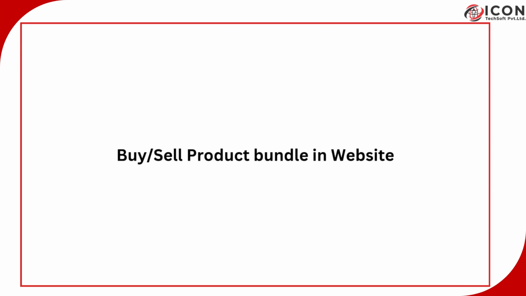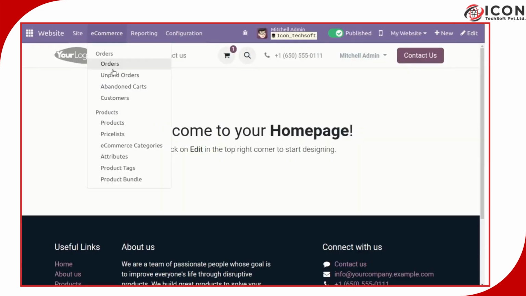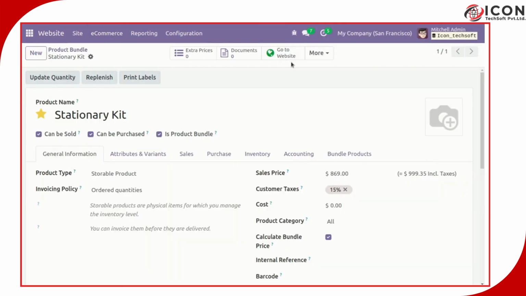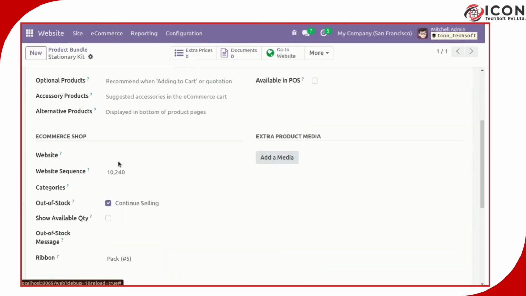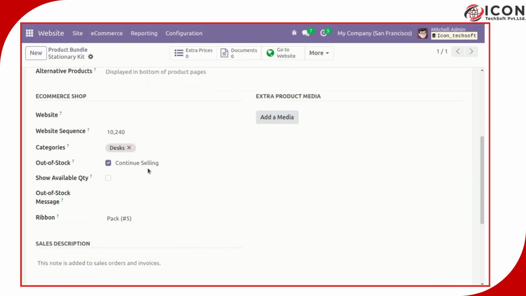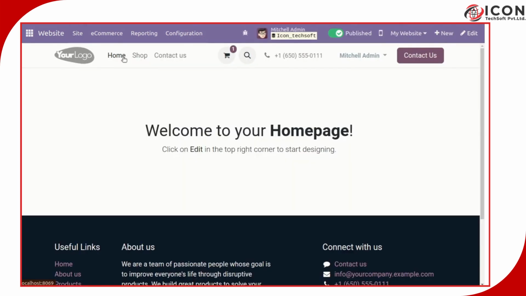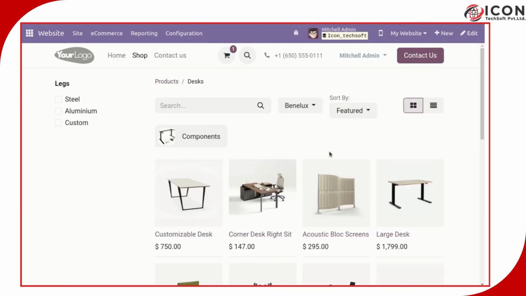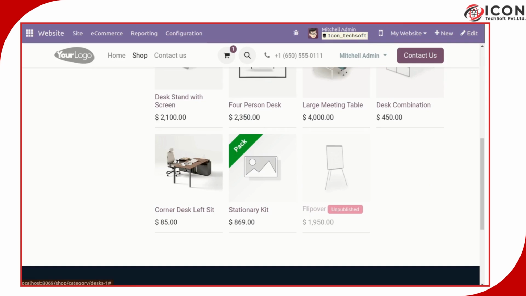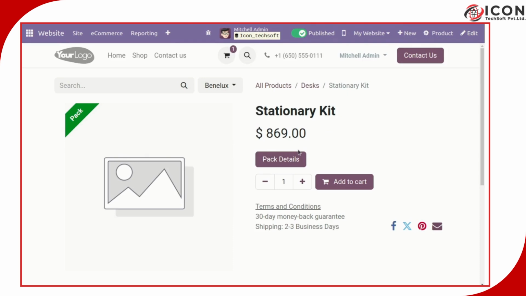Now we will buy or sell the product on the website. First, open a website, go to product and publish it. Okay, add the website and add the categories. After configuration, go to the shop page and search for the product. You can see the product with the ribbon bundle, ribbon pack.